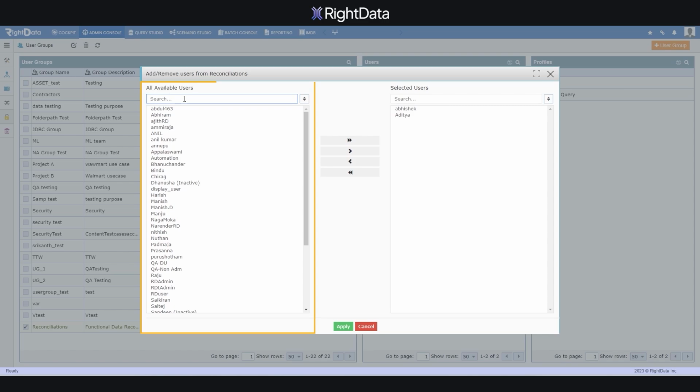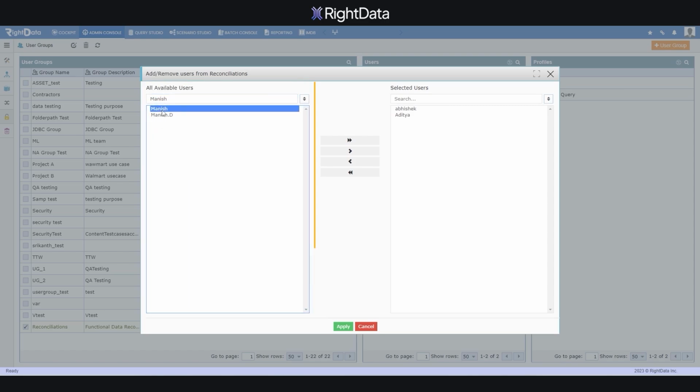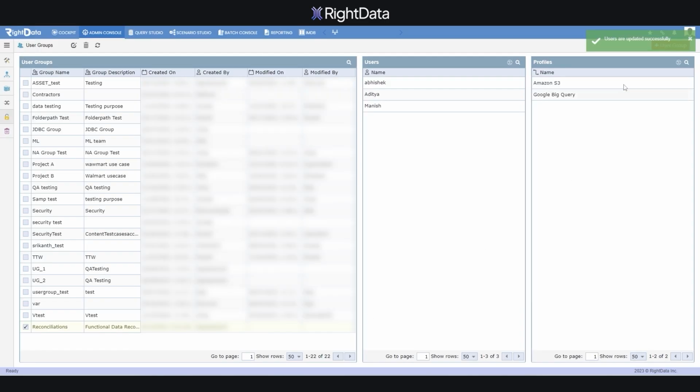For an example, let's select the user Manish and click the right arrow icon to add him to the selected users list, and then click the Apply button to update the changes. Now, you can view the user Manish is successfully added to the users list. Let's remove the user from the users list.